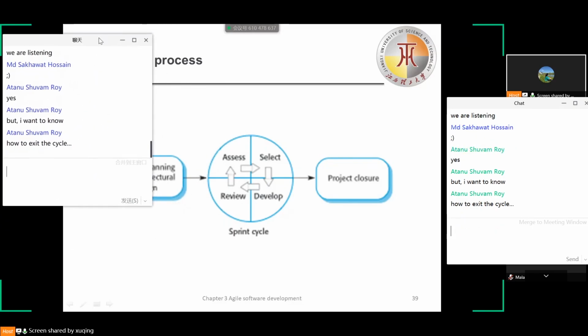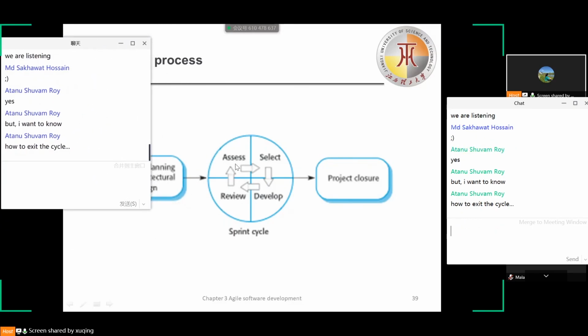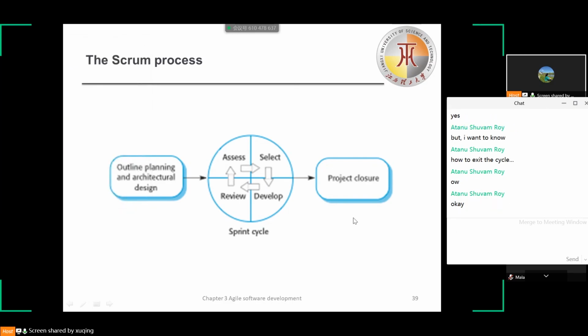How to exit this cycle? When all the requirements are executed, all the requirements are included in the system, then we execute the project closure. So now we'll continue.